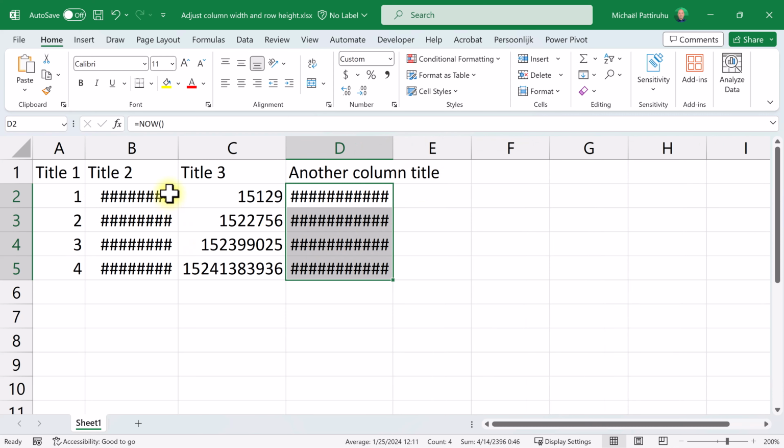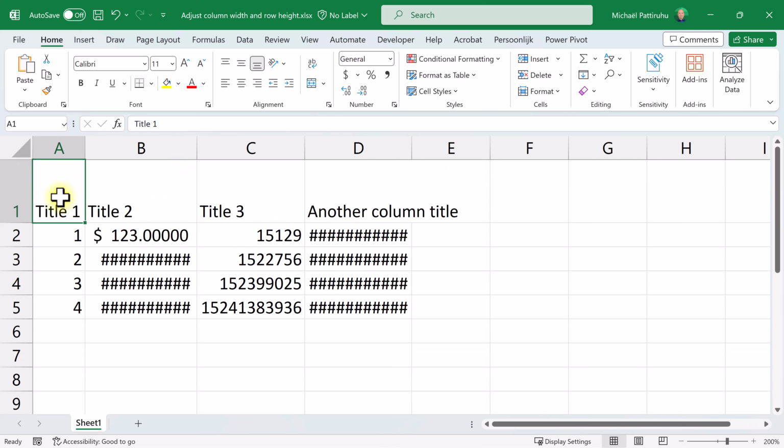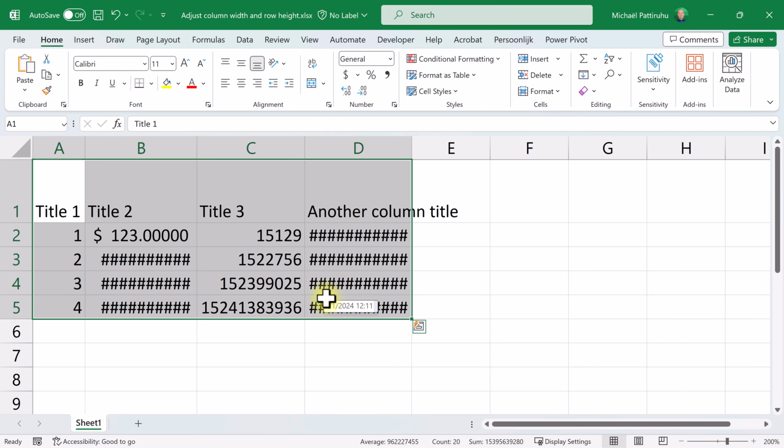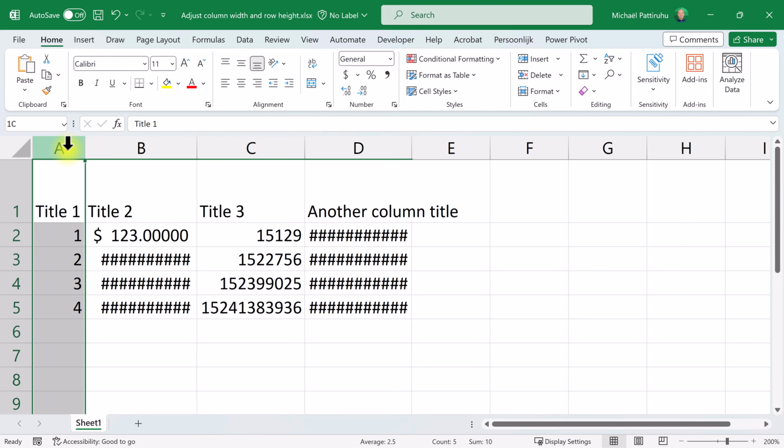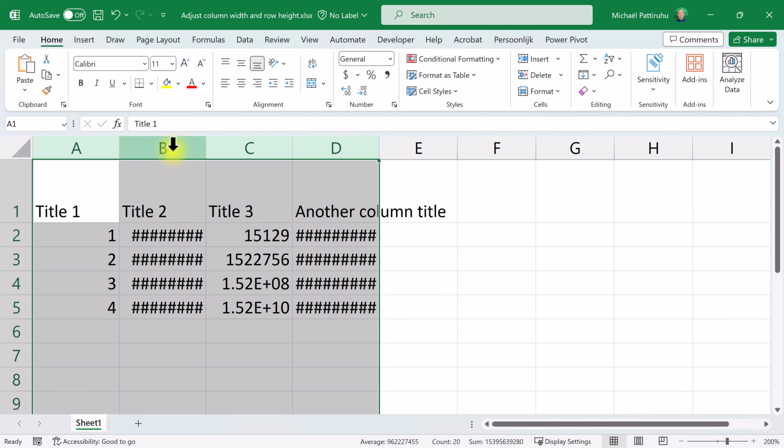Now in the same way I can increase the width of a column, I can also increase the height of a row. Now let's say I want all 4 columns to have the same width. I can then select all 4 columns by clicking in column heading A and dragging to column heading D. Now all 4 columns are selected, and if I drag one separator line, all columns will get the same width.